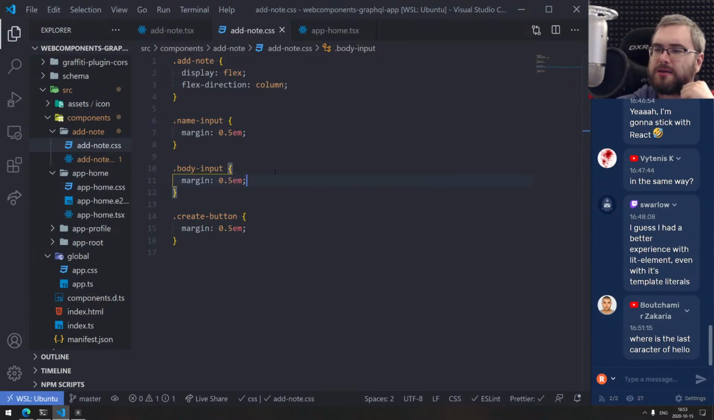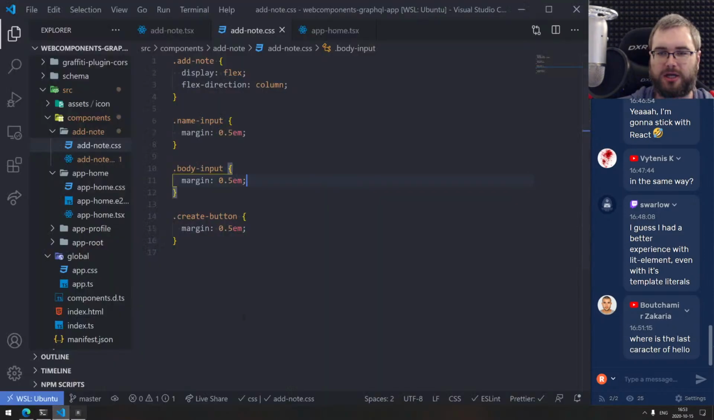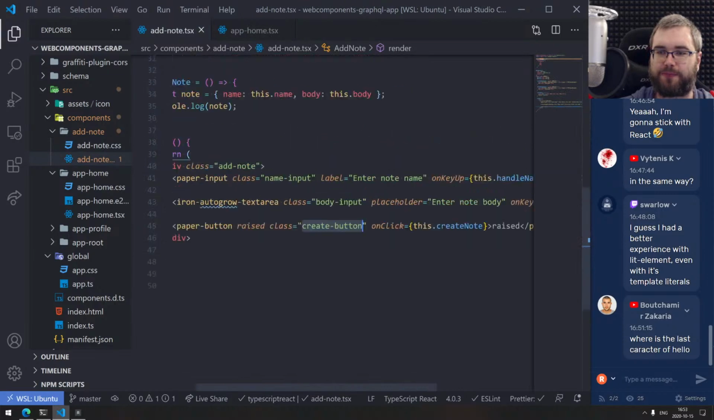I guess I had a better experience with Lit Element, even with its template literals. Interesting. So maybe we should give it a try. Maybe we should try to build our component at some point as well. Where's the last character of hello? Was there no hello world? No, seems everything is in place, right? So it seems like it actually is working as intended.